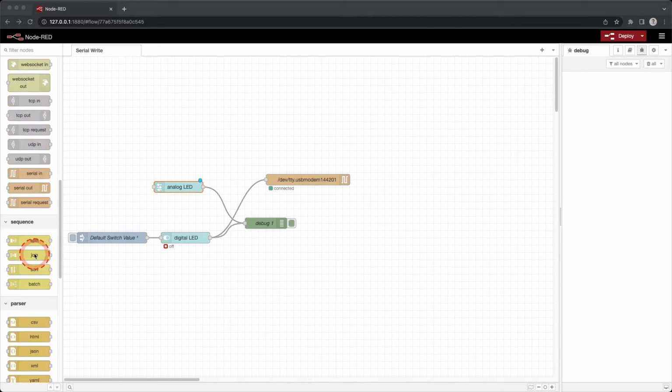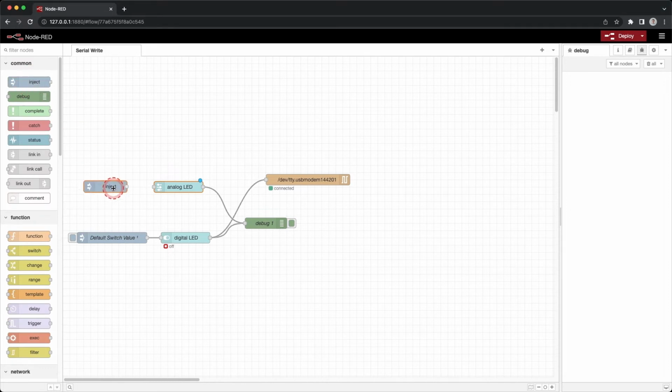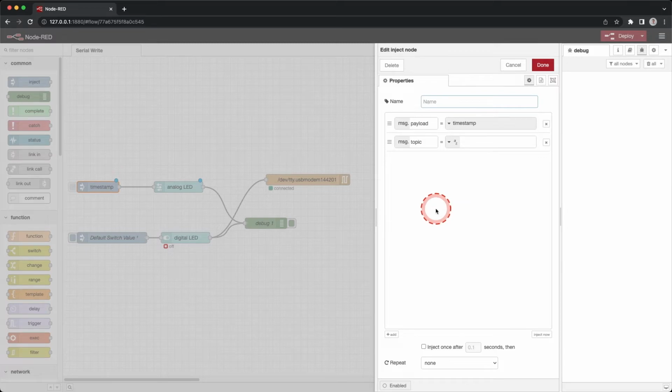Next, we will add an inject node to insert a default value when the flow loads. Drag an inject node onto the workspace. Connect the inject node to the analog LED switch node. Double-click the inject node. Change the name to default slider value. Next to the payload, click the down arrow and select a number. Change it to 0. Click the X next to the msg.topic to delete it. Last, click on the checkbox next to Inject Once after 0.1 seconds. This will automatically pass the value when you load the flow. Click Done.